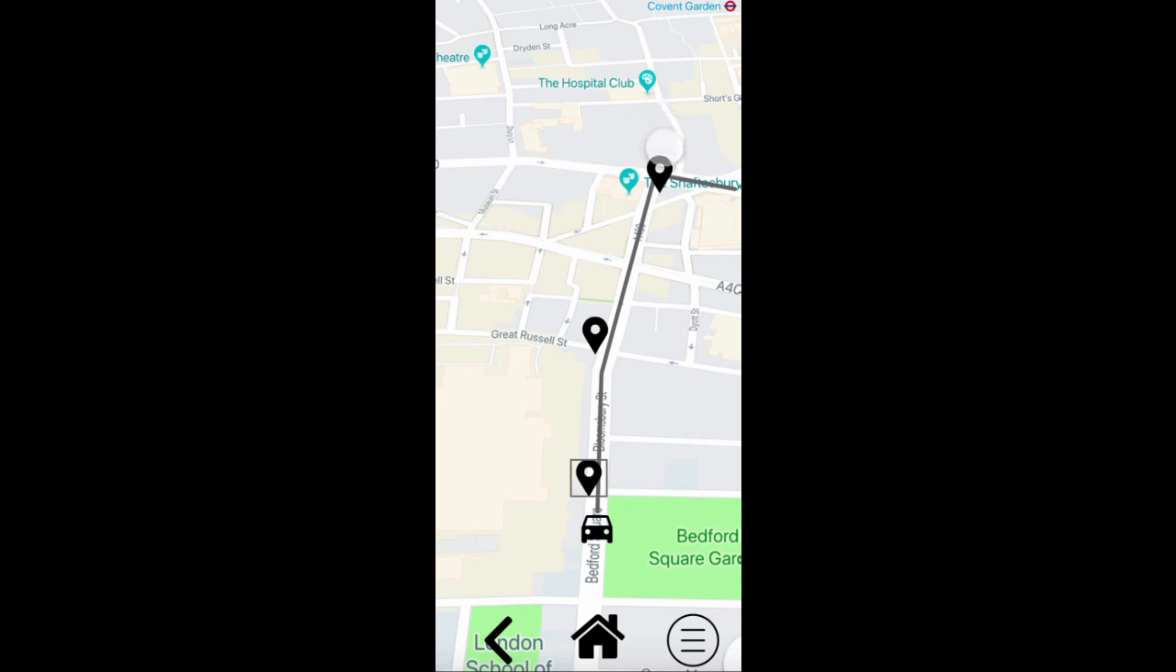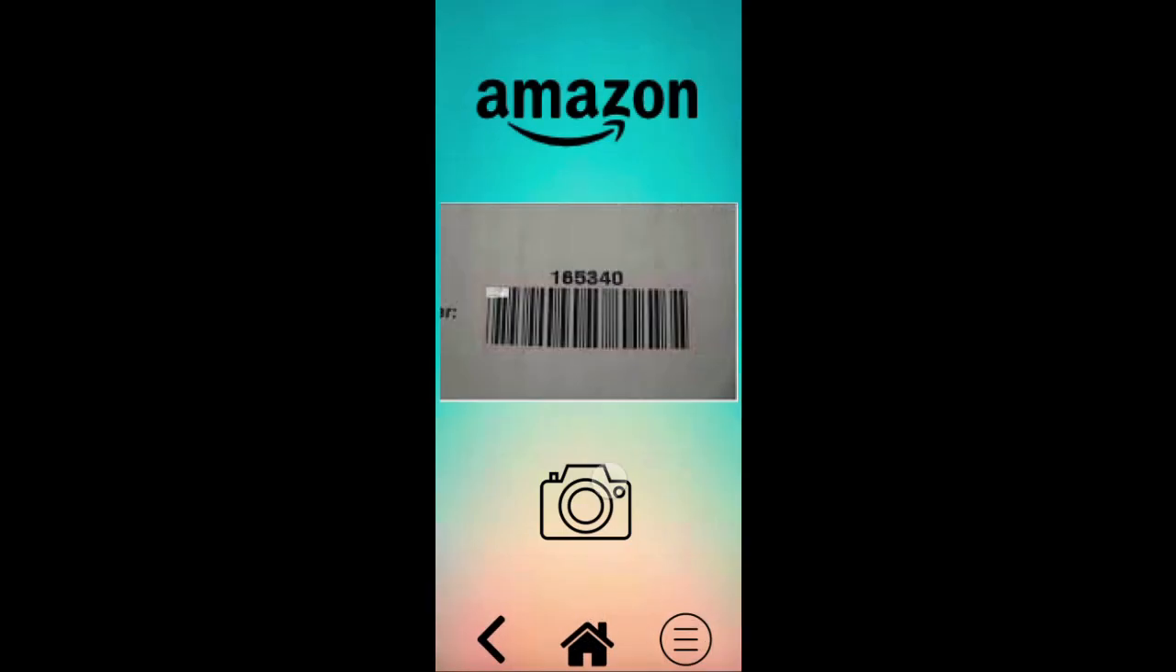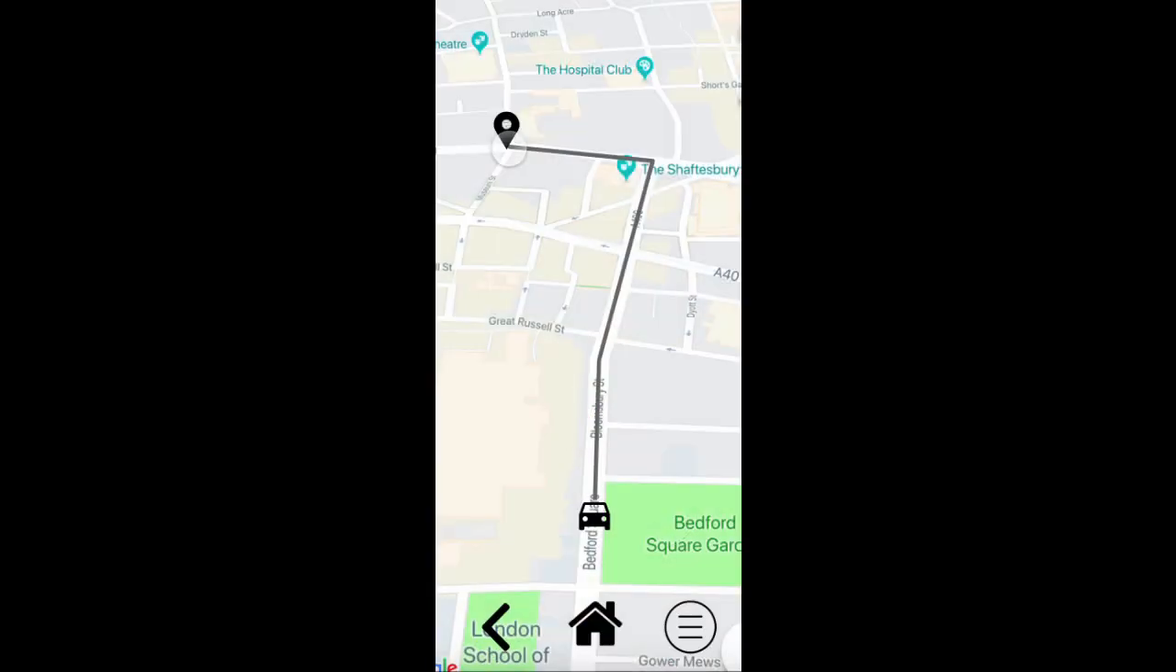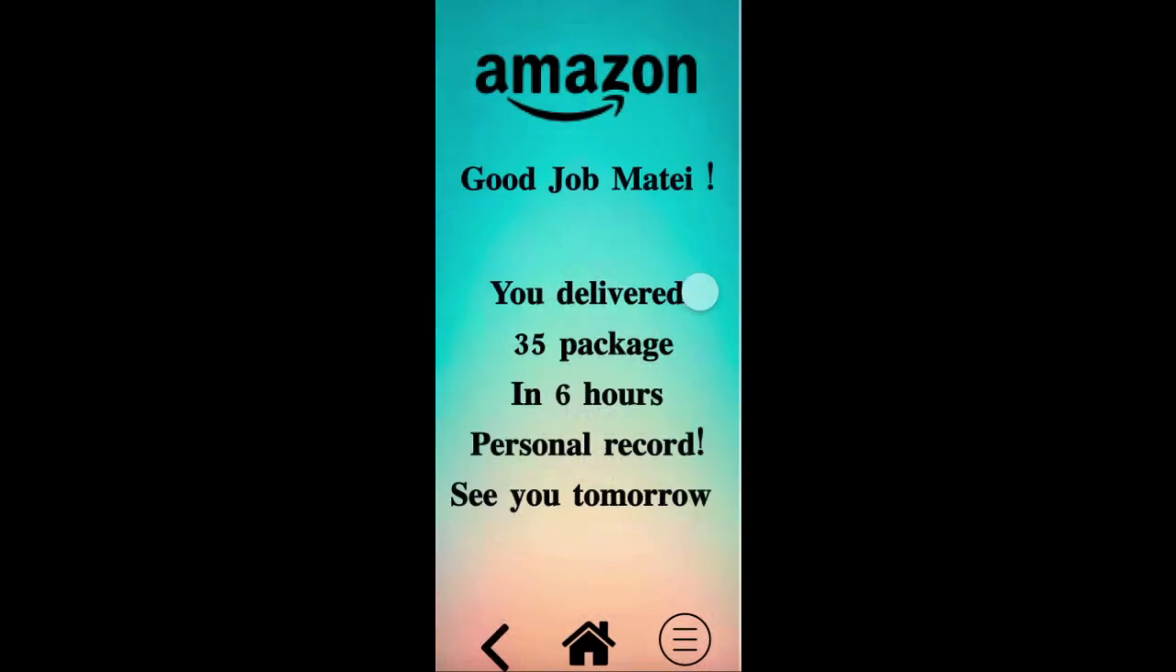When he delivers his final package, the driver will be shown where to take the packages that he hasn't delivered, and when he does that, he will be shown his daily report.